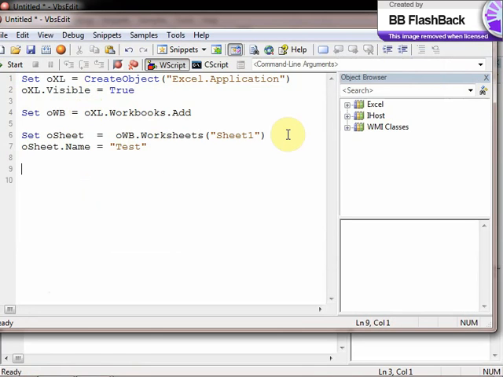Next, I want to write the data into the sheet. When you want to write the data, you cannot directly say oSheet.write. You need to write the data into a particular cell of the sheet. All the data will be written or retrieved by using cells. You need to provide the cell address. Cell address is nothing but row number and column number. Depending on which cell you need to write the data in, you have to provide the row number and column number. Then you can say oSheet dot cells of 1, 1. That means the first row, first column.